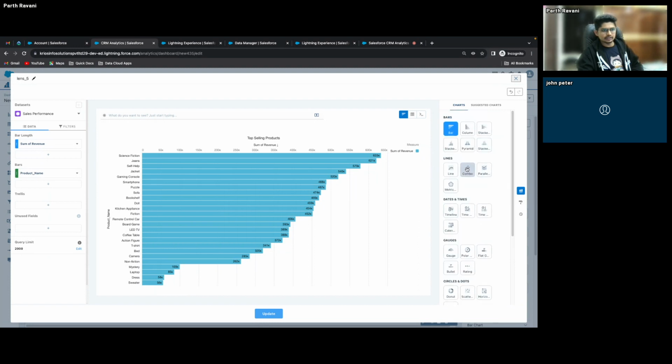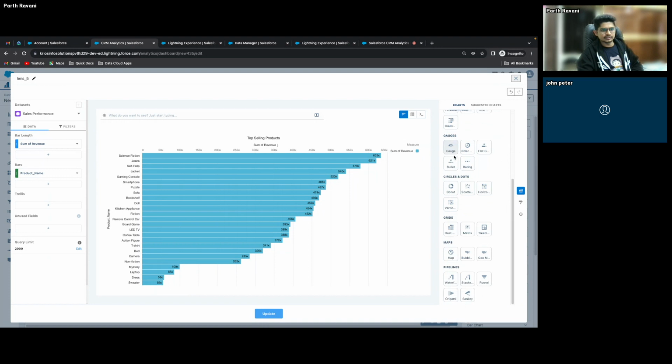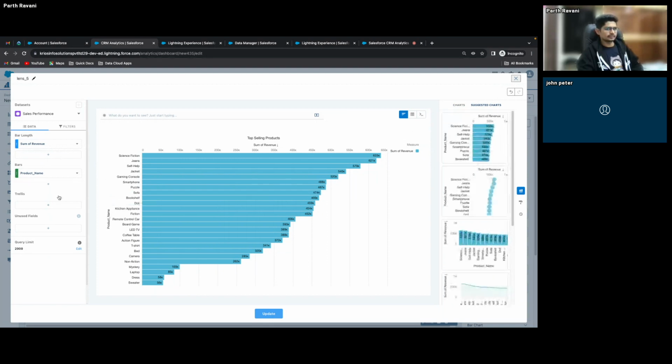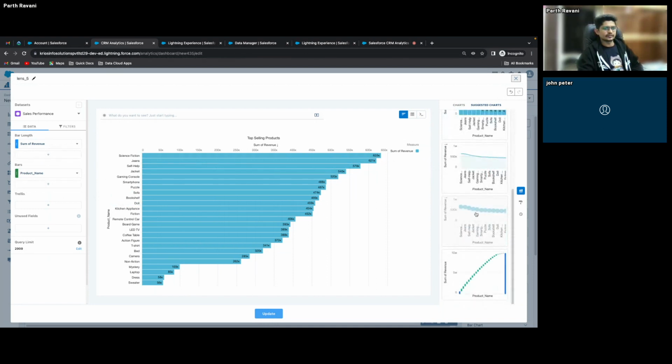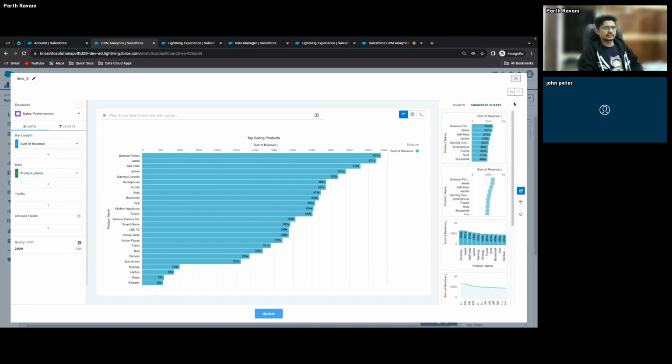We have line charts, we have combo chart where line and graph both things will be there. Multiple lines, pyramid. So we have different types of things over here, donuts, and we also have maps. We have waterfall, origami. So all different types of charts are there, and based on whatever selection we have done, it will also try to suggest some charts to us. So we can directly choose from here as well if we want to display something in that format.